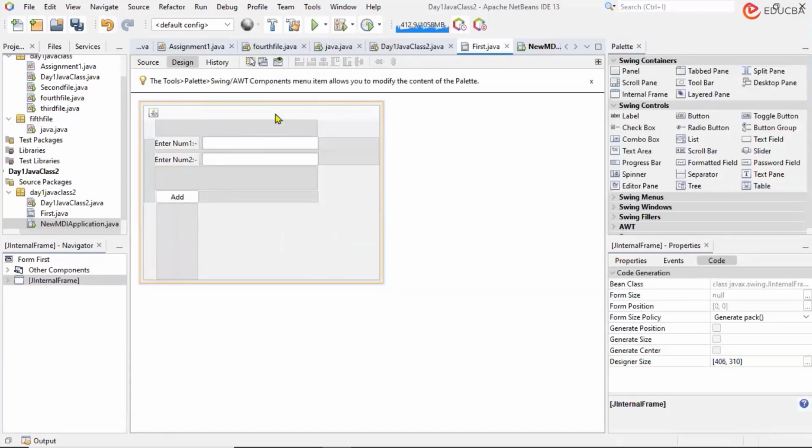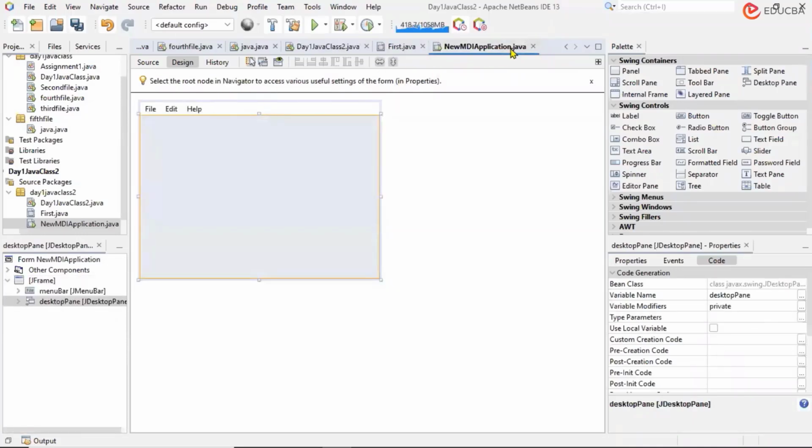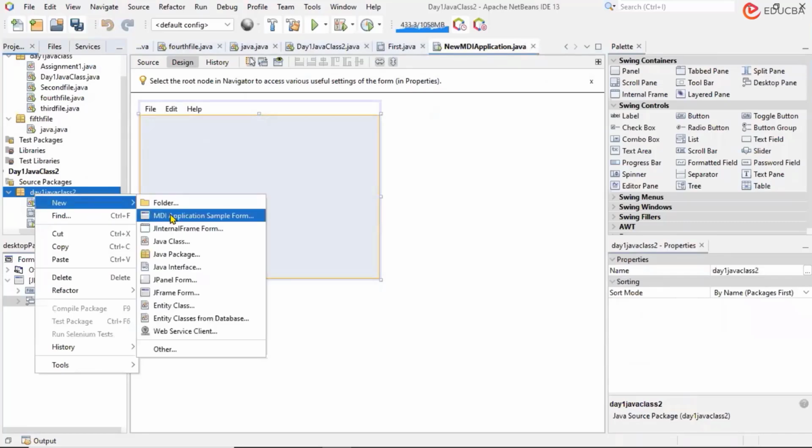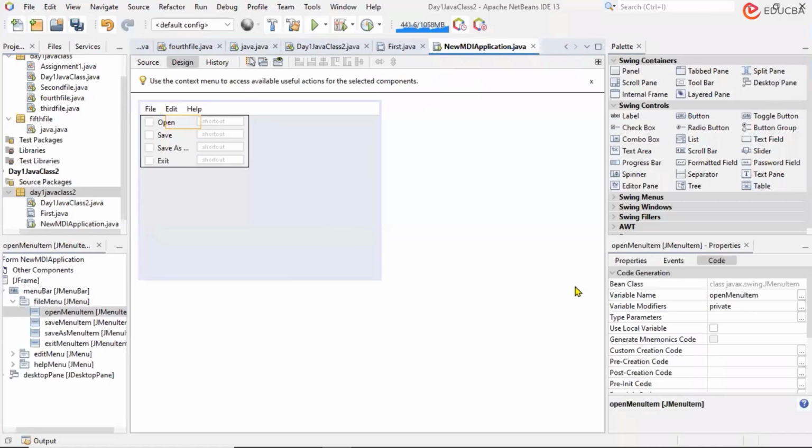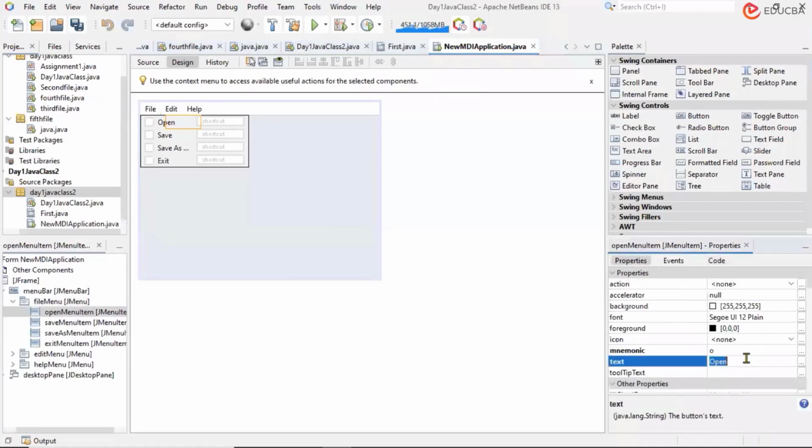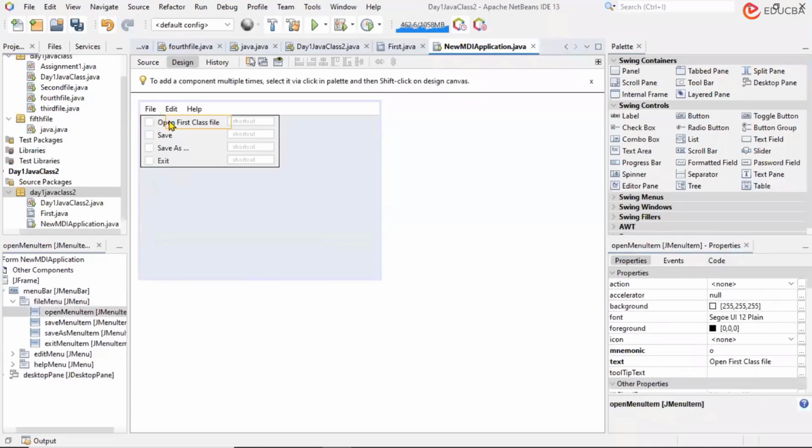But always, whenever your application gets opened, what do you have? You have the first menu form. From that, you have the links to all the other forms, okay? So what we'll have to do is use this MDI application, the MDI form. You can just get it over here, the MDI application sample form. And from here, I'm changing this name. I'm giving it, say, open first class file. When I click on this, I want to open up the First.java file.